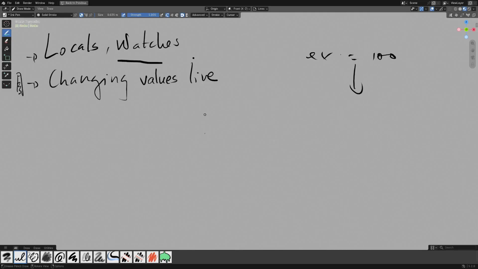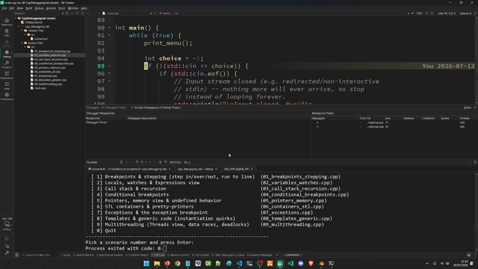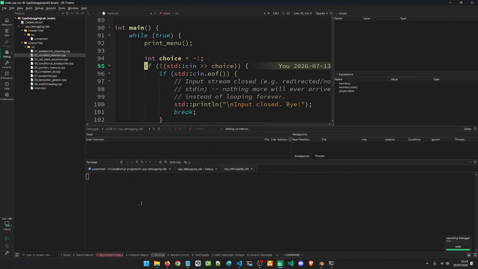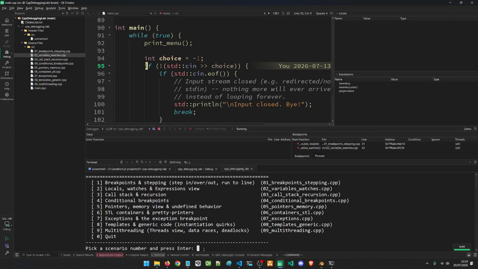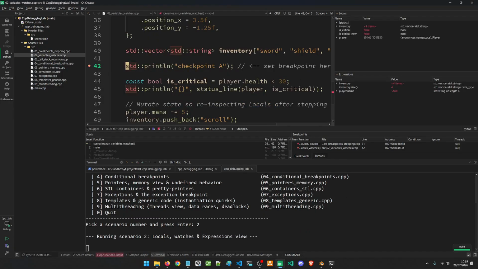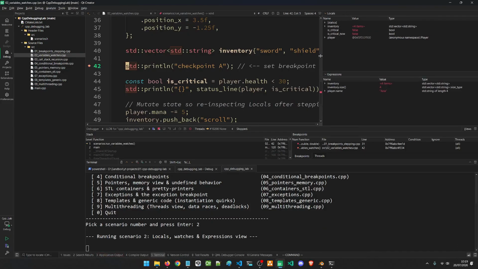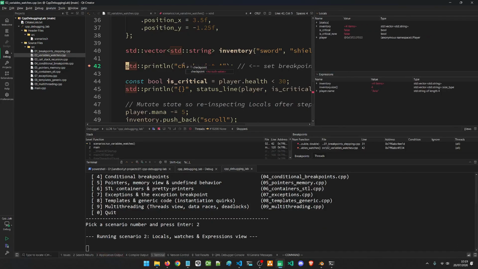And the watches window is the thing we saw where we could set up expression evaluators. So I am going to try and start the debugging session again. I am going to key in a 2 so that we hit our breakpoint. And if we do that, you see that our expressions are still in here. And we can follow along and do whatever it is we want to do.